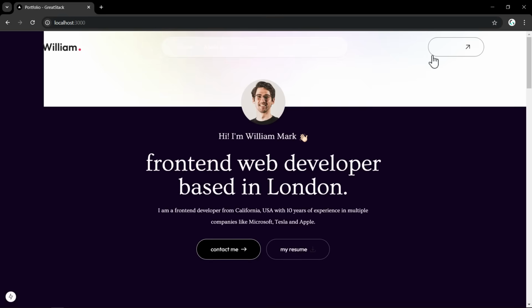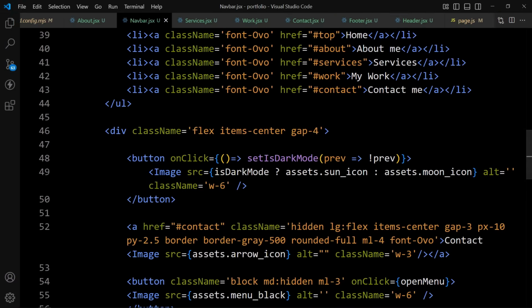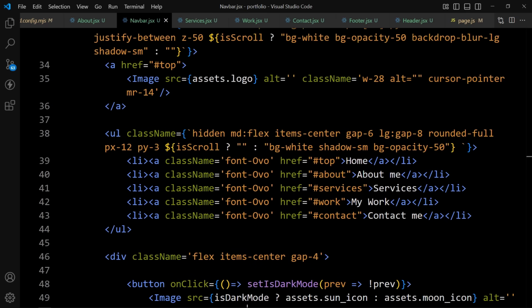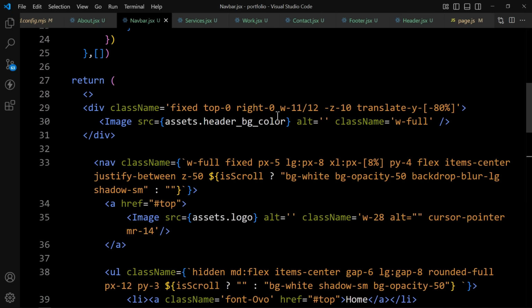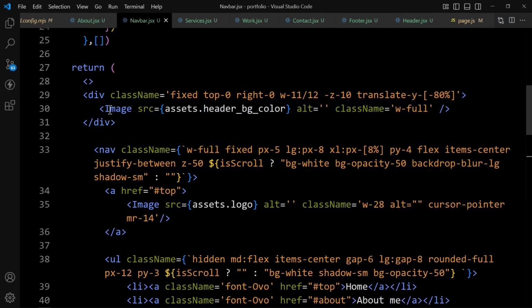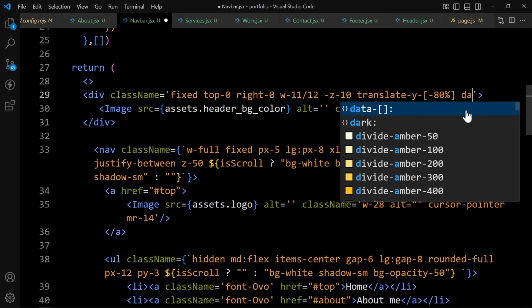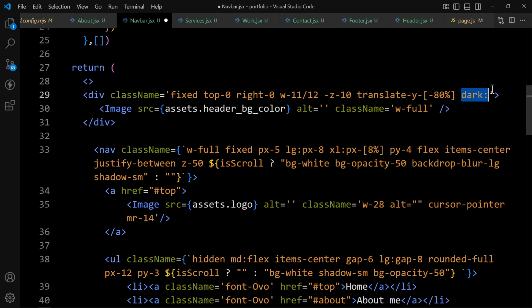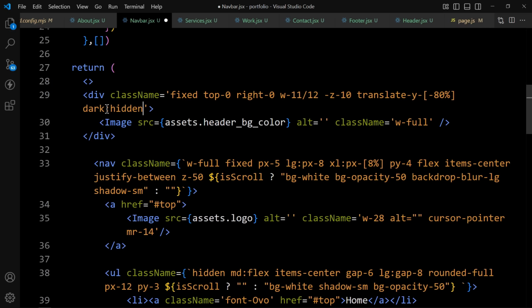So we have to remove this white color. Let me just come back and scroll up. Here you can see we have added this div where we have added the background color. So this div will be displayed in the light mode, and in the dark mode it will be hidden. So here we have to add one more class name. So we will add the dark selector, dark colon, and whenever the dark mode is on, it will be hidden. So just add hidden, like this. So it will be hidden on dark mode.